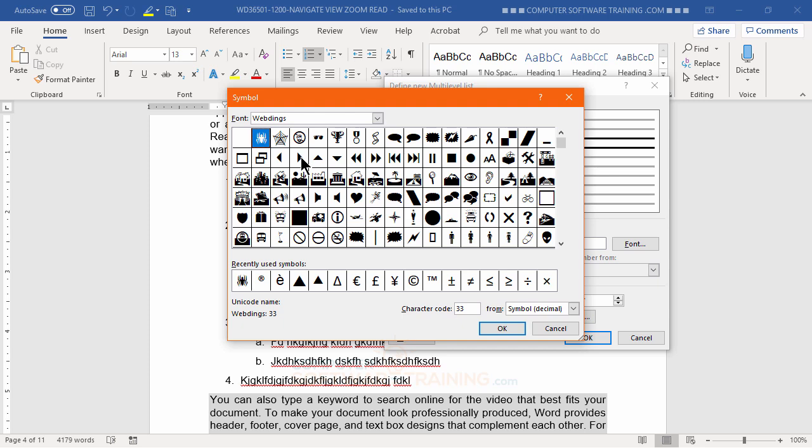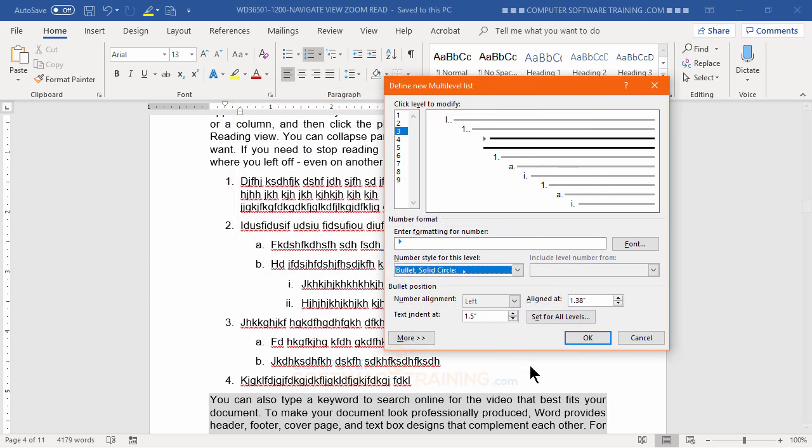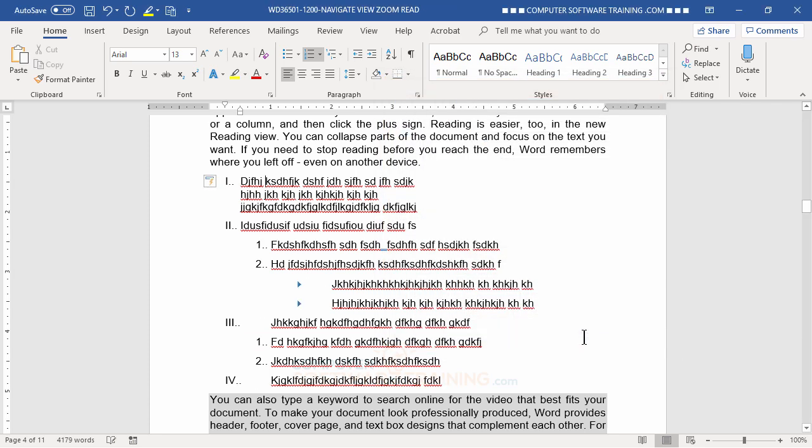So I might say, well, I just want to do maybe this one here, right? Hit OK. There it is. And then I can go ahead and hit OK. Now I'm all done here. Hit OK. And there it goes.